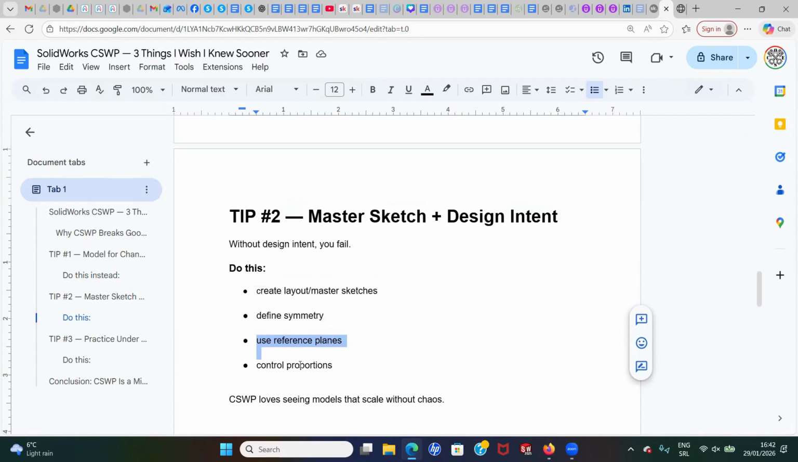And also control proportions because CSWP loves seeing models that scale without chaos, okay? Not that they love it, but this will get you good results and fast problem solving.